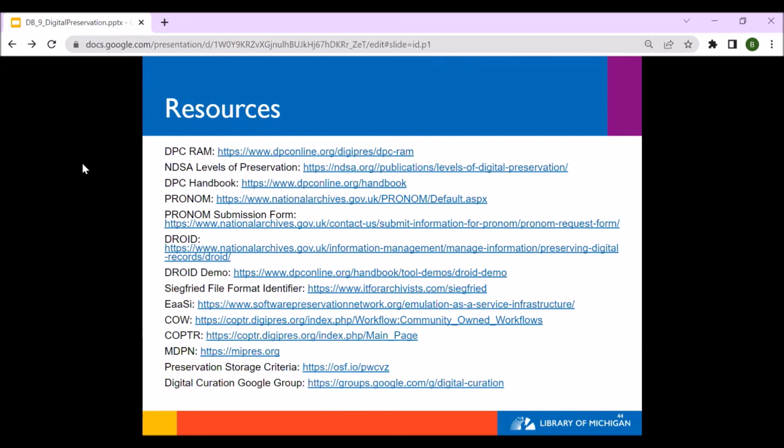Okay. I do have something to say. One of the things that we did not cover, because it's a real Pandora's box, is storage, even though storage was in the title. Sorry. But I did drop in this resources list, the second to last resource is the preservation storage criteria. It is a series of 62 questions you should be asking of your storage or your storage provider. That's a lot of questions. It is a lot of questions.